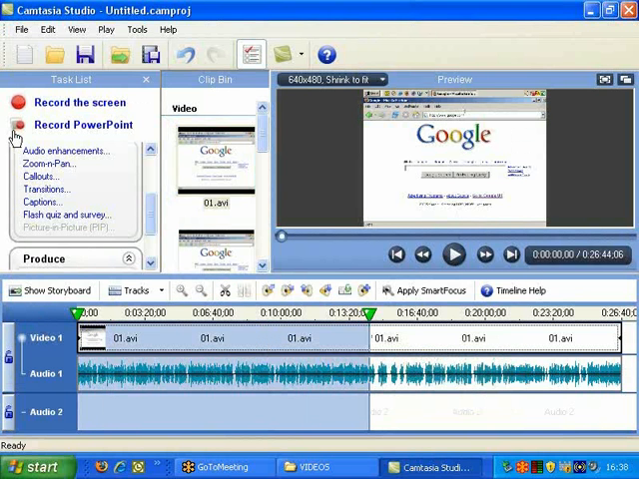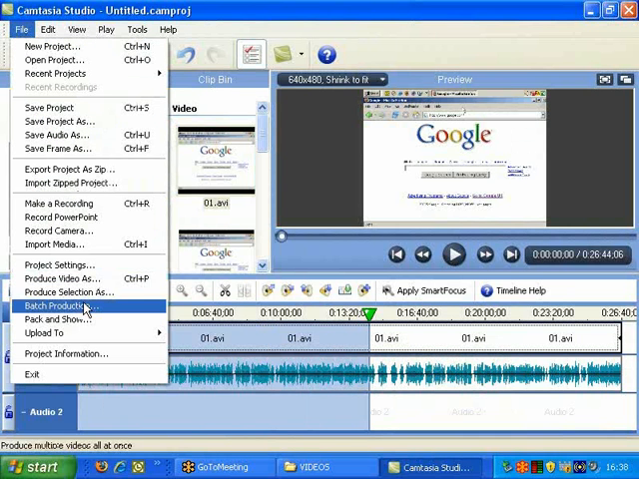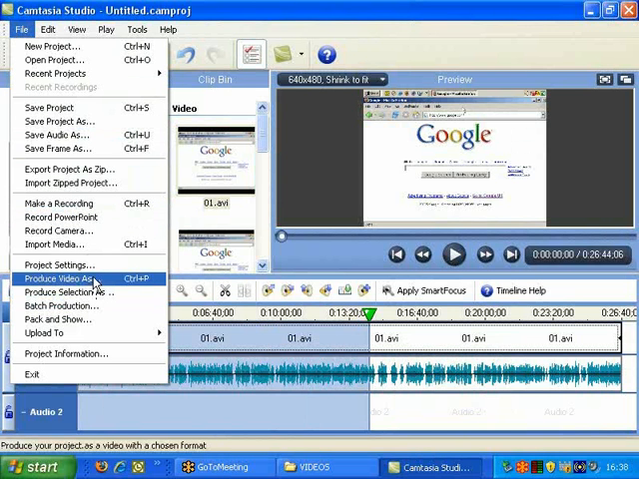Maybe the first hour of the 4-hour video is video 1. So I just select the first hour and then just say produce selection as. So then I'm really taking one video out of one single 4-hour video, if that makes sense, and creating a finalized version of that. And you see much the same settings. You can make recording, project settings, produce video as.